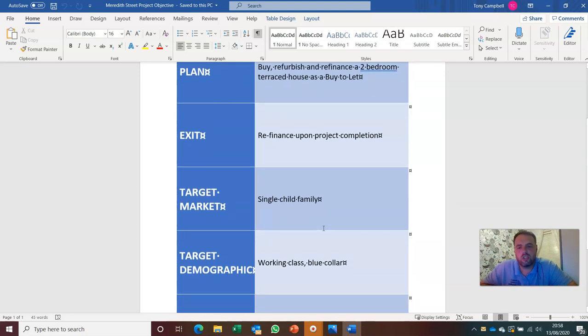The next one's your target market. So we're looking at a single child family. This property is directly opposite a school, and it's only 2 bedrooms, as you can see from the top. So you're not really going to be getting a family with lots of children, because they're obviously not going to fit in. You may potentially have a secondary target market, which is a single parent family, or a couple potentially looking to live there with 2 bedrooms.